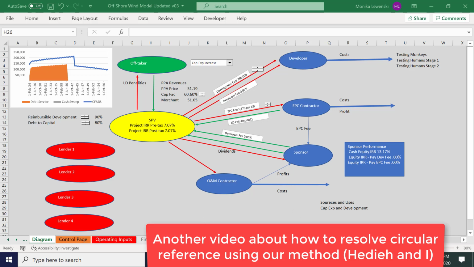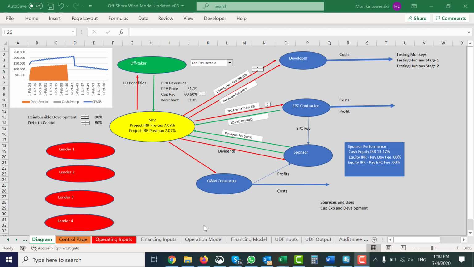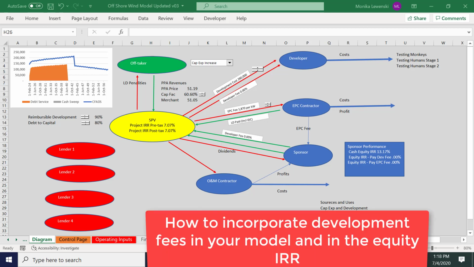I'm making a few videos about structuring a project finance model, project finance modeling theory, and then incorporating elements into this technique that I have to reduce the pain points of project finance modeling.